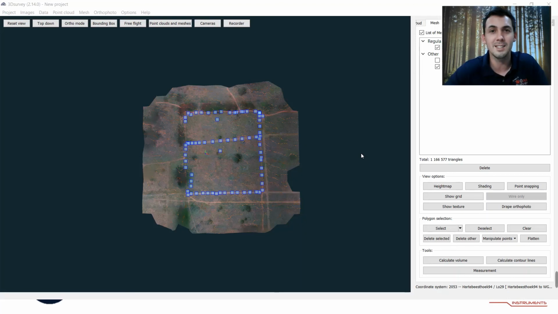We will be discussing PPK data that you have captured with your drone. See you in the next one.